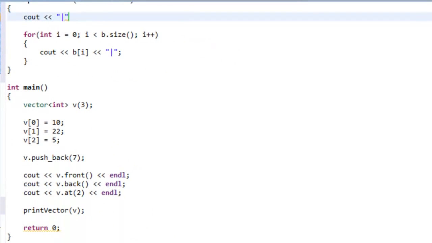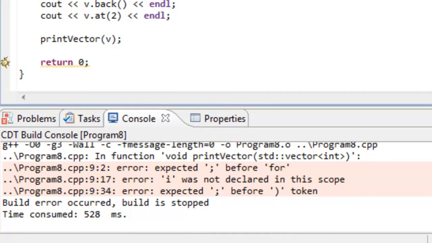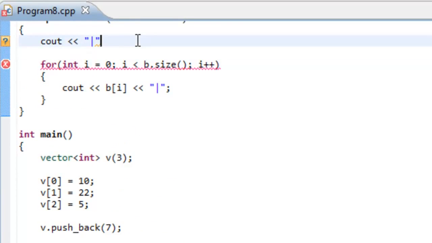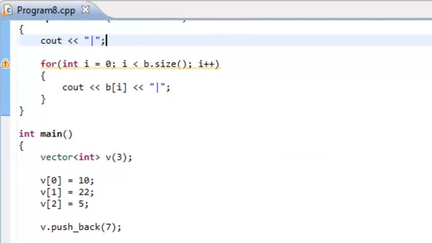save this program once again and build it. And we have some mistakes here. What did I do here? Expected semicolon before, oh, I forgot to do a semicolon after my cout statement. Okay, let's try building that once more. Okay, so we got past all of our errors.